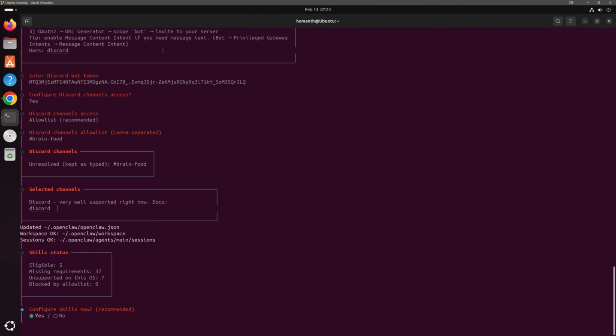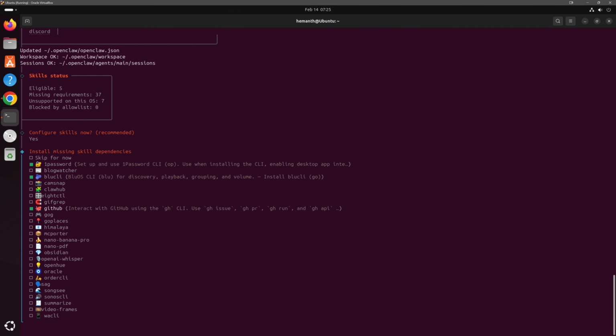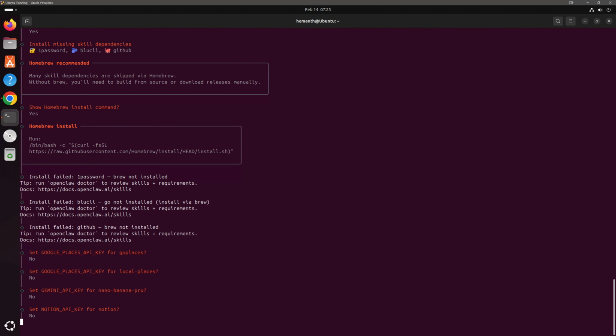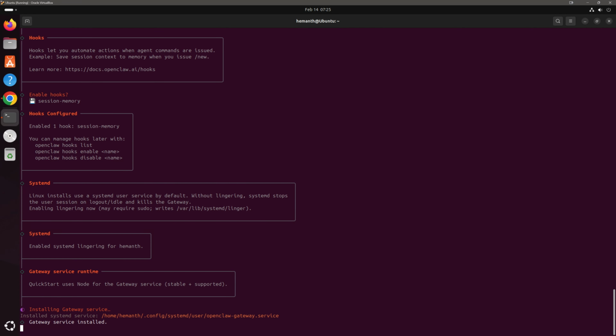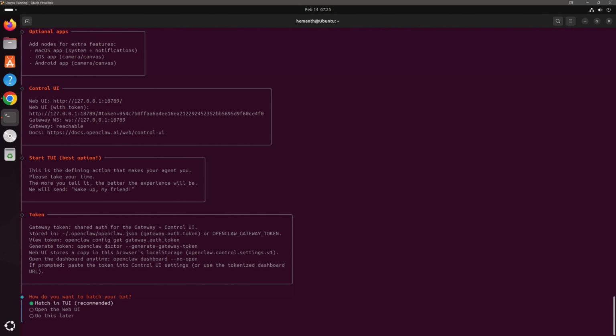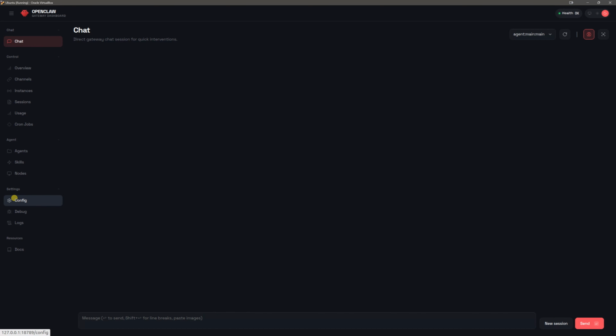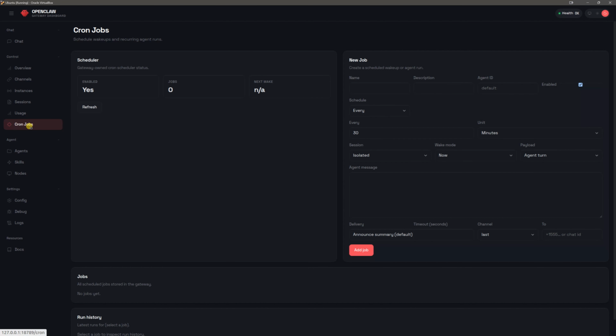You will see a list of skills you can download here. Then I am going to skip adding extra API keys for now. Onboarding is completed. Let's jump into the web UI to check the dashboard. This is the web UI. It is great for configurations and debugging.